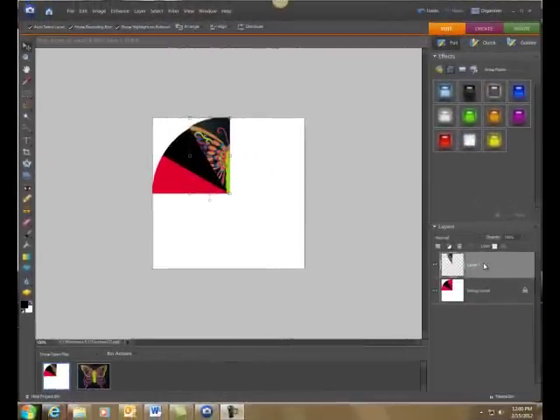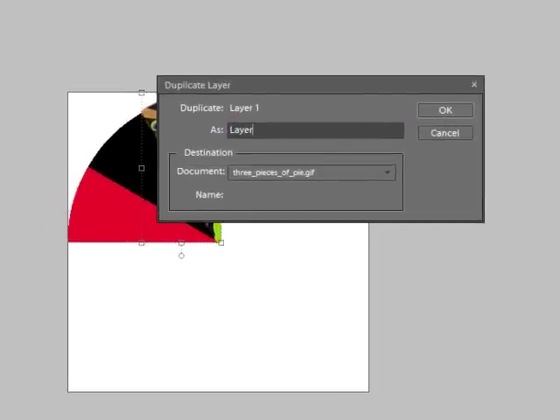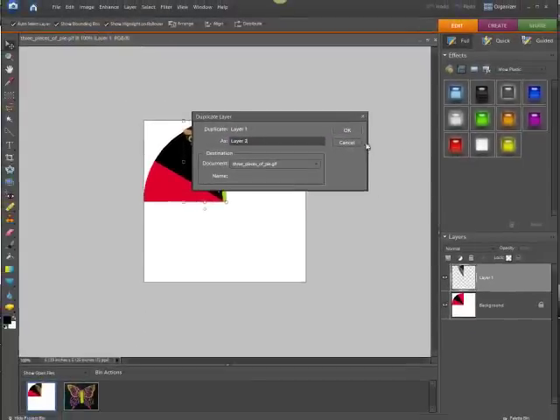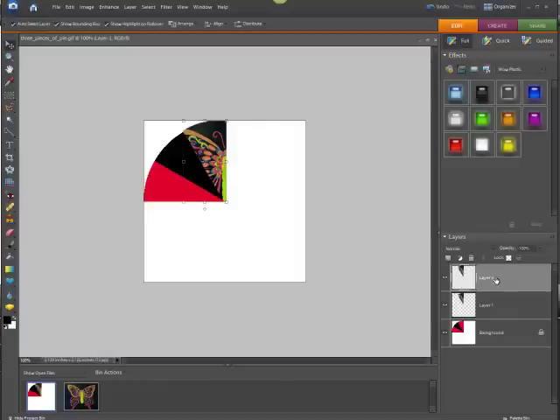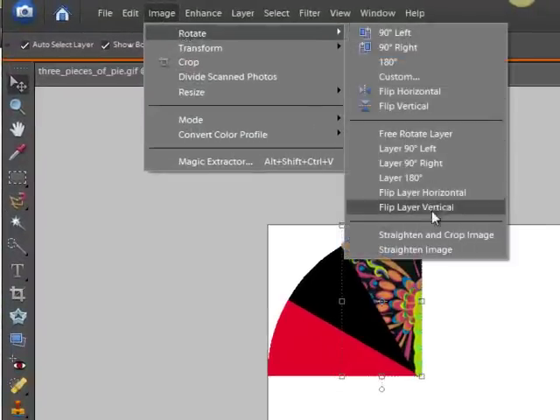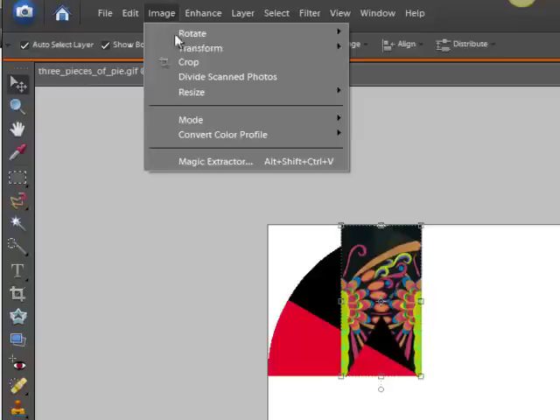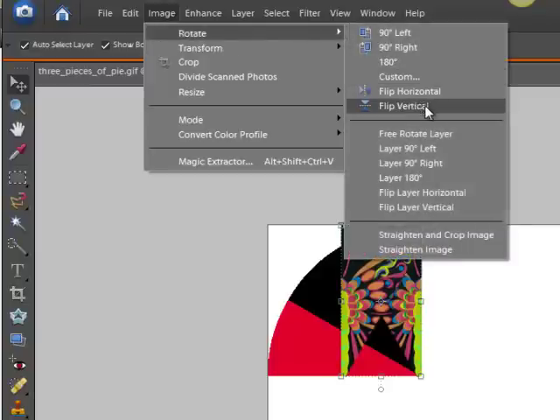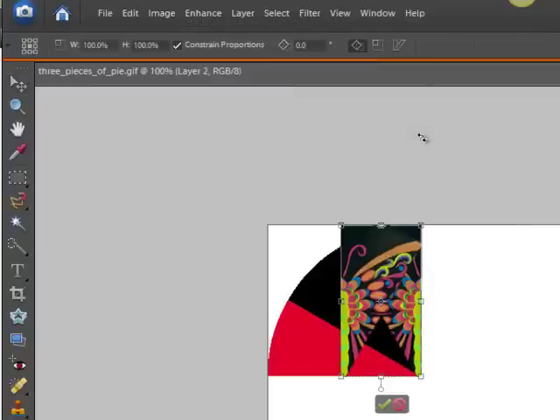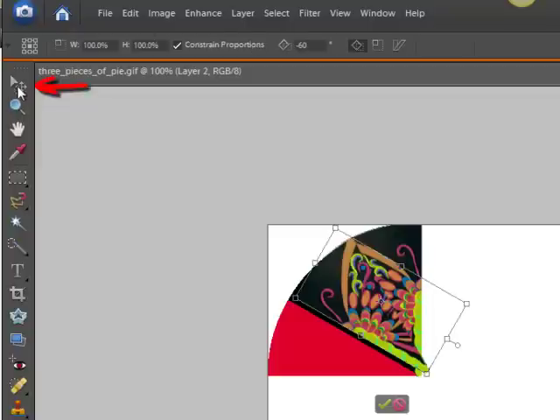Right-click Layer 1 and choose Duplicate Layer. Change this to Layer 2 and click OK. Make sure you're on Layer 2 and go to Image, Rotate, Flip Layer Horizontal. Go back to Image, Rotate, Free Rotate Layer, and then change it to negative 60 degrees and then move the piece using the Move tool into position number 2.